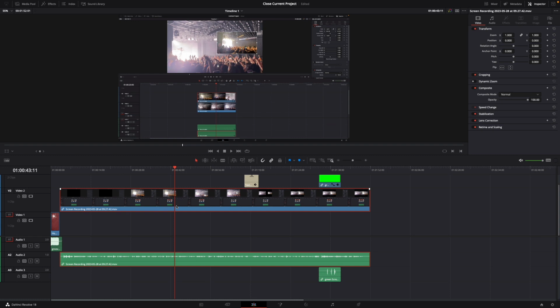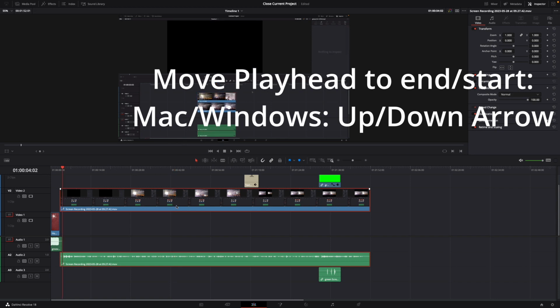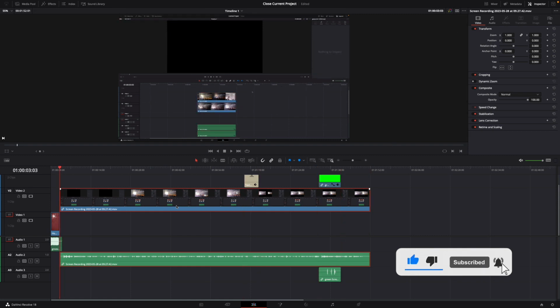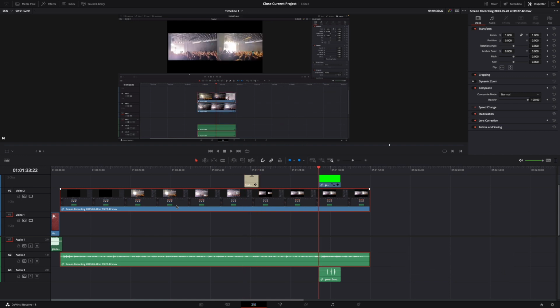And if you want to move the playhead to the end and start of the clip, just use your up arrow or your down arrow to get to the beginnings and endings of the next clip. Up arrow to the left, down arrow to the right.